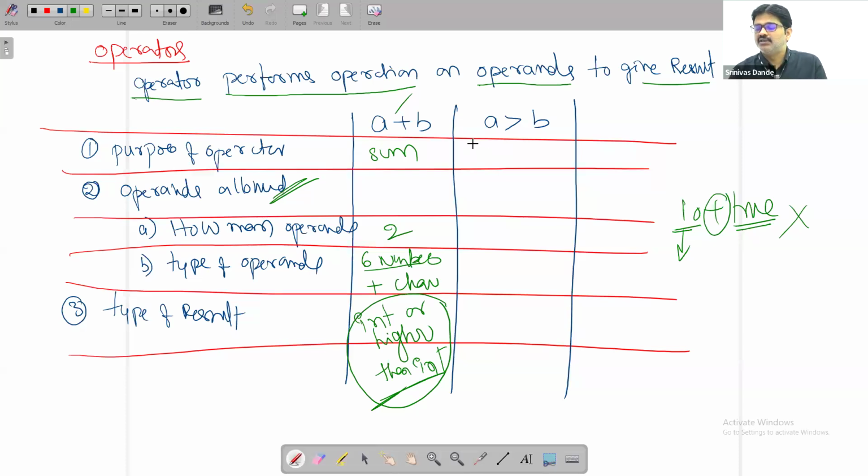It is comparing, so it is a comparison operator. For this, how many operands are required? For this also, 2 only. It is also binary. We can't say only "A greater than", it has no meaning, right? So 2 operands are required.